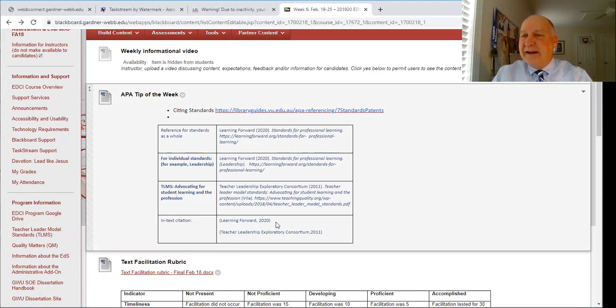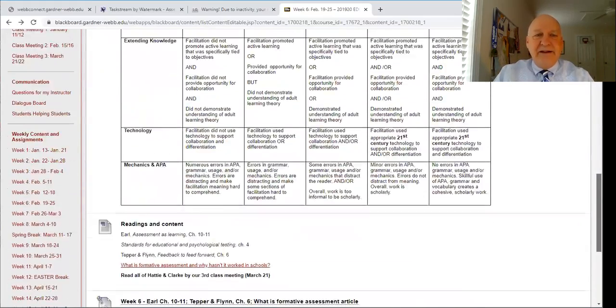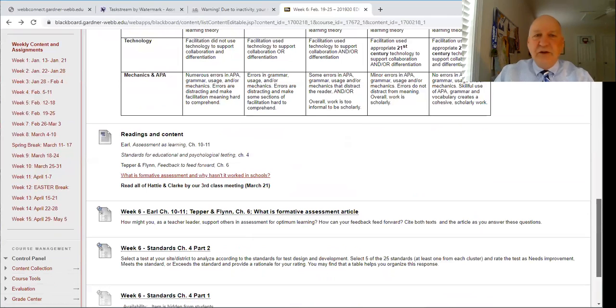So there's your APA tip for the week. Cut and paste that and save it somewhere where you can use it later. And you do have some additional readings to do this week. You should be reading on and Earl and finishing that book prior to March. Standards for testing, chapter 4.